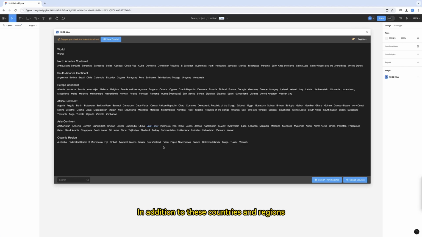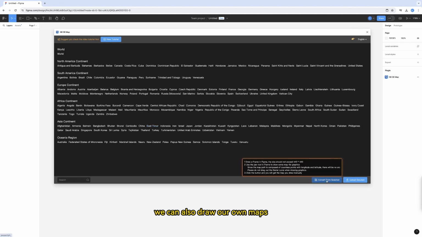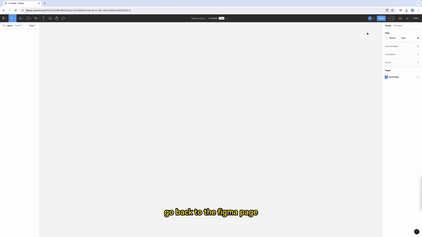In addition to these countries and regions, we can also draw our own maps and upload them to present a three-dimensional appearance. We use Figma to draw a map. Please note that the size should not exceed 440 times 440. So, let's get started. Go back to the Figma page.